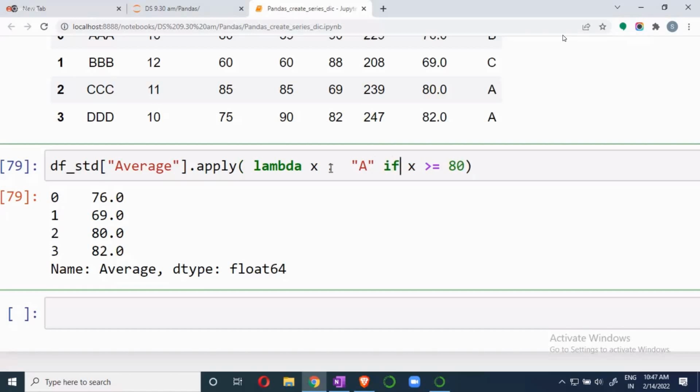Else, if this condition is false, else if again, if x is greater than or equal to 70, what are you going to give? B. Before this if, you are going to give B over here. Okay, guys? And then else C. Now you can give it as big as possible. Now you can give C over here.